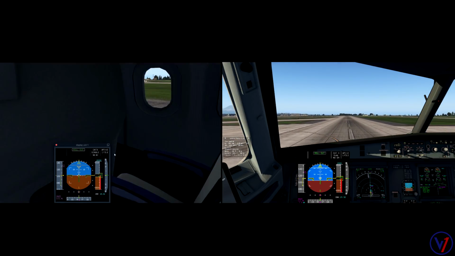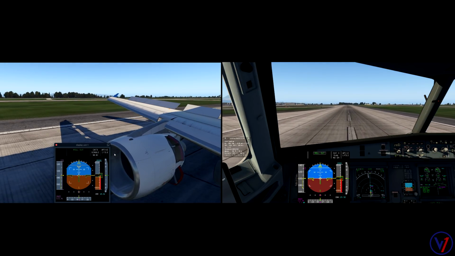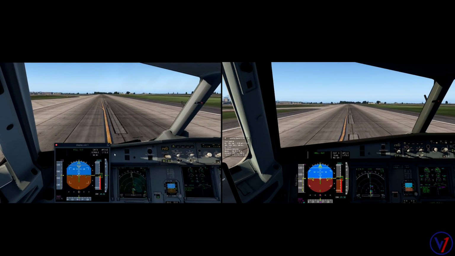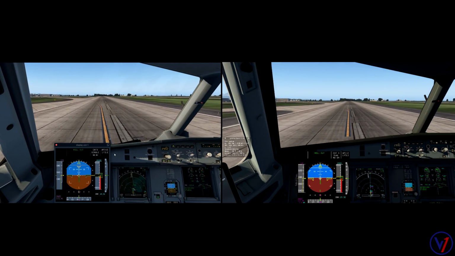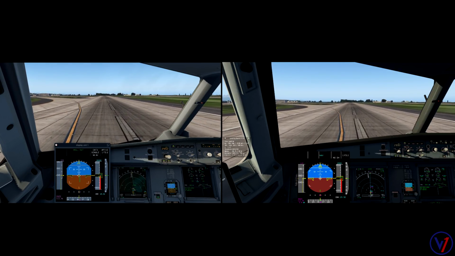You could see here the Toliss floated just a little bit longer than the FlightFactor, and I know you can't see the landing rate, but the landing rate in the FlightFactor was around 86 feet per minute. It was actually much smoother. According to the landing rate, I'm not sure how accurate those really are.